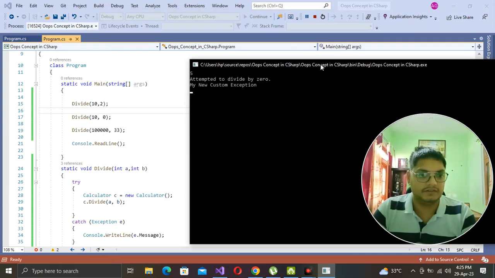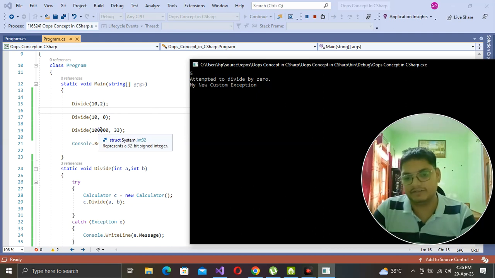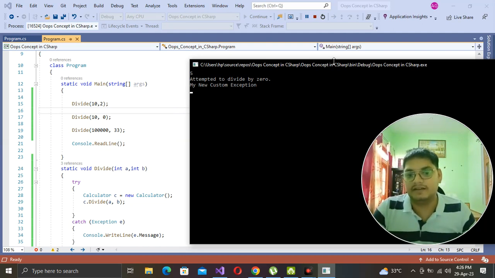See, in the first method it's easily divided. In the second method the denominator is 0, so it's showing the error: attempted to divide by 0. In the third, the numerator is more than 1000, so it's raising my new custom exception. So these are the cases of exception and custom exception.